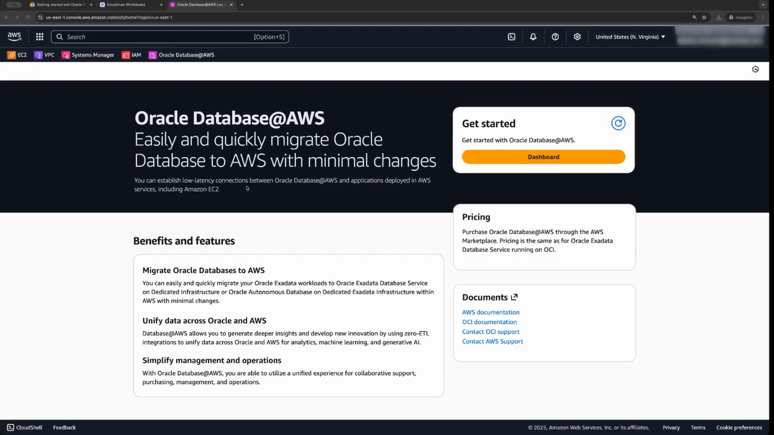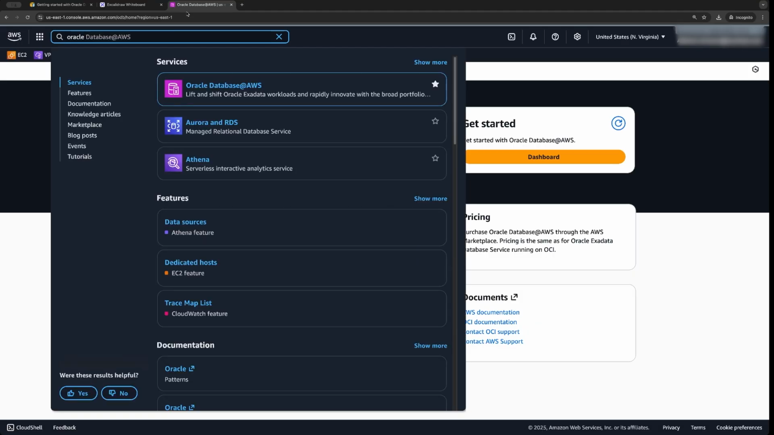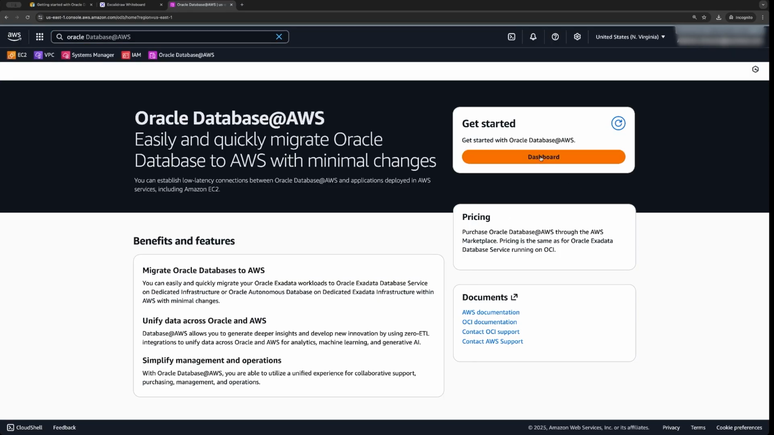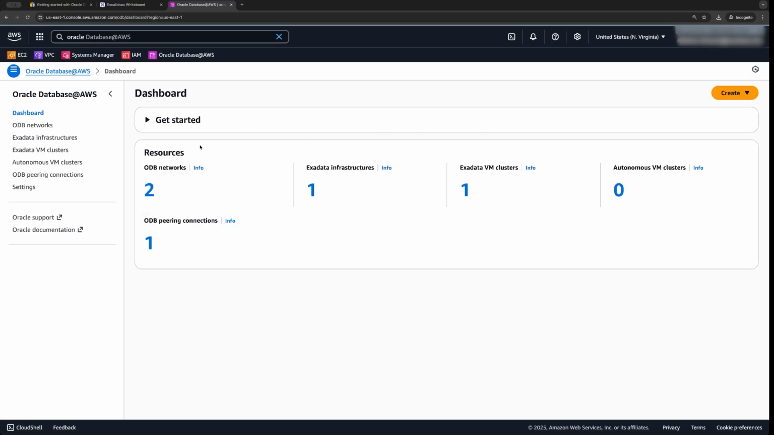Okay, so I've now logged in to the Oracle Database at AWS console, or basically it's the AWS account and then just navigating to Oracle Database at AWS. So you can already have it bookmarked here, but you can even search just with Oracle, and then you'll find Oracle Database at AWS from here. So if we click here in the dashboard, then it'll take us to this main page, and you can see I already have some pre-created resources.